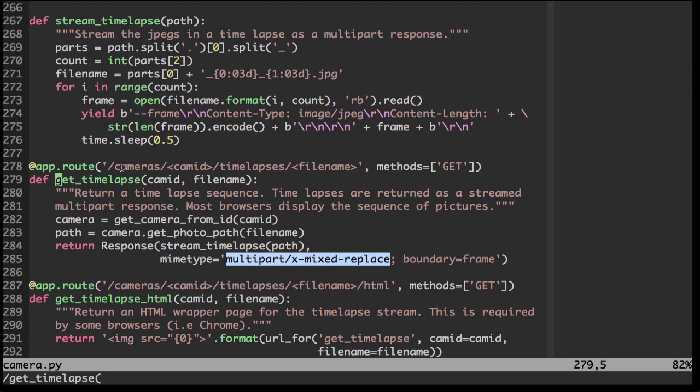Now, there's one exception here. One browser that I know of, Chrome, does not display the time-lapse when you paste this address in the bar. But it does support this when it's embedded in an image tag. So for Chrome and possibly other browsers that I don't know about, I have implemented a second route, get time-lapse HTML, and this simply returns an image tag, and as a source in the image, there's a link to my get time-lapse route. So this is the last example that I have.